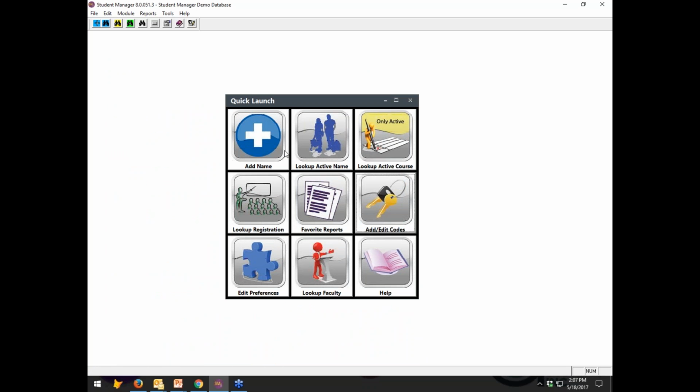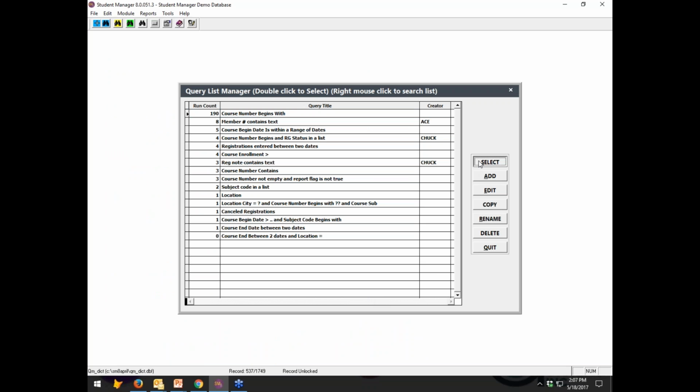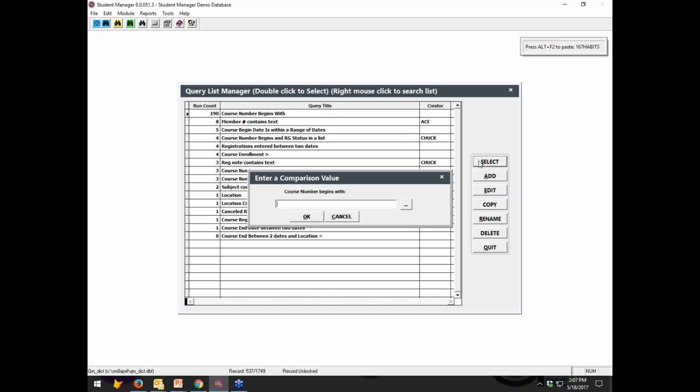So we're going to go through that one more time, modify, and we'll do our course number begins with. Now, a couple of things for quick tips. When you're working with the course number data field in a query, and you want to type in the same course that you used before, the Alt F1 key stores to a little clipboard the value of the last course number you either typed into a query, you opened up a course record and edited the course, or you opened up a registration and were doing something with the registration.